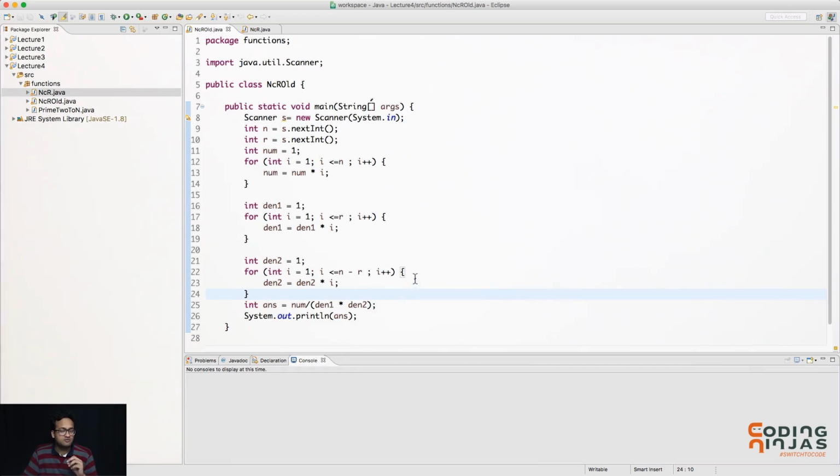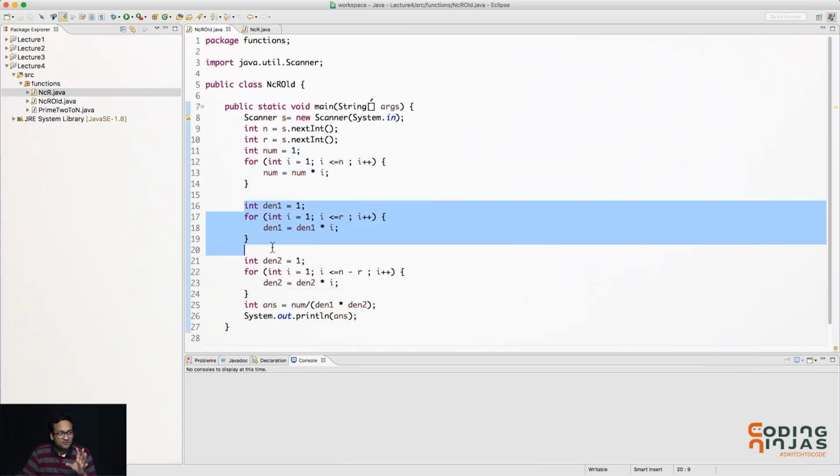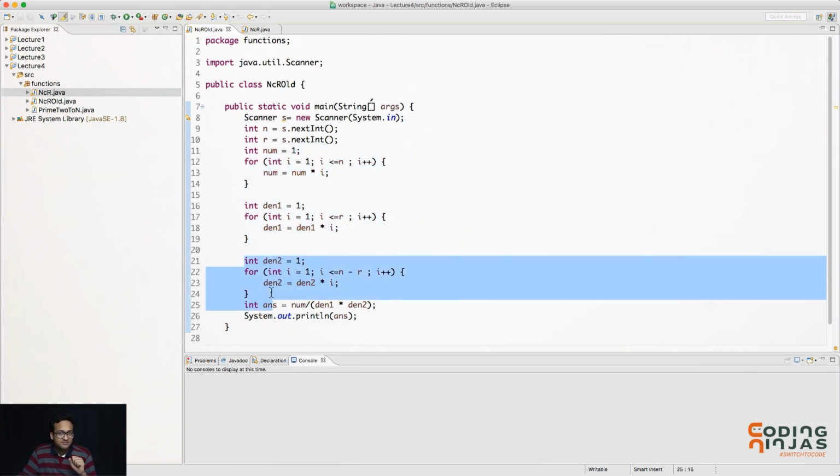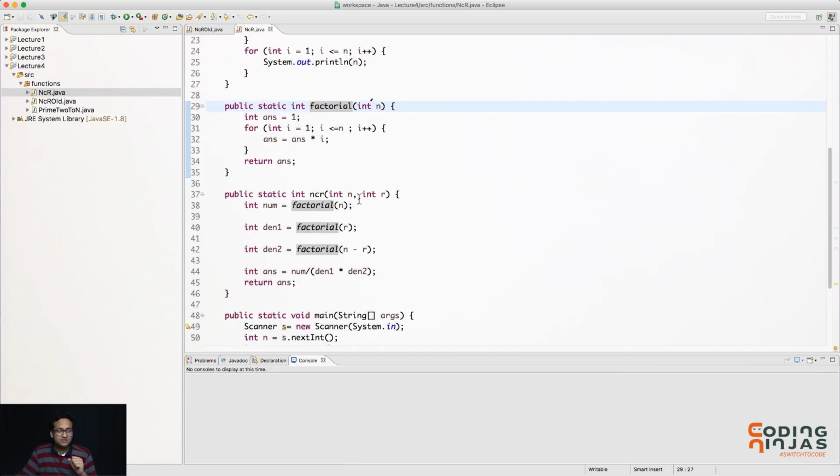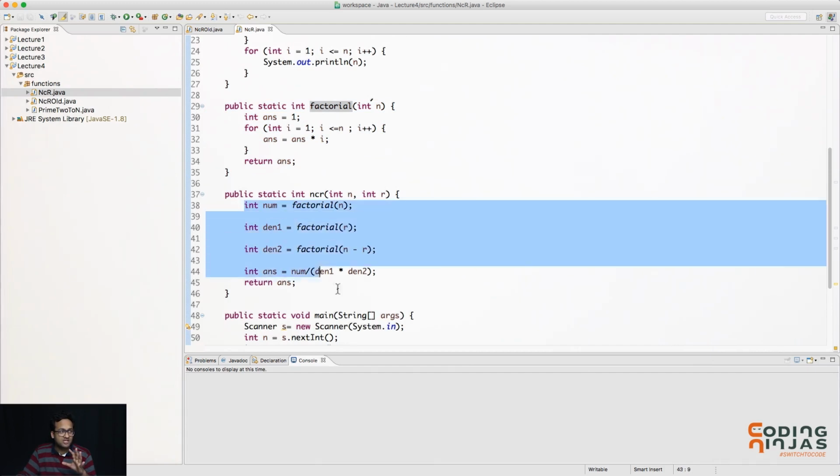Second point I made was testing. It's kind of an extension of repeatability. Here I have to test this one, then test this one, then test this one. Whereas in the new code, it's so much easier. You just need to check factorial once. Once you have checked factorial, you can just assume factorial works and you can just check NCR in itself. So the amount of code you have to test becomes far less.